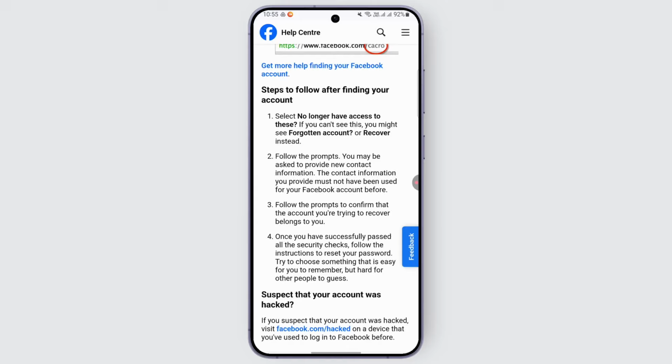And after you submit the form, Facebook will send you a recovery link to a new email address that you provide. That will usually take a few hours to 2 days. You can just go ahead and check your new email inbox for a message from Facebook. And once it is completed, you can just go ahead and log in and get back into your account.